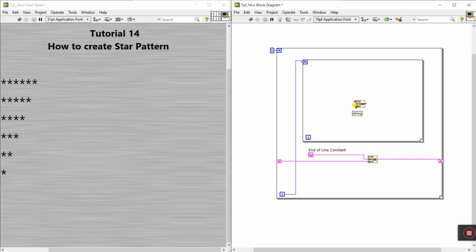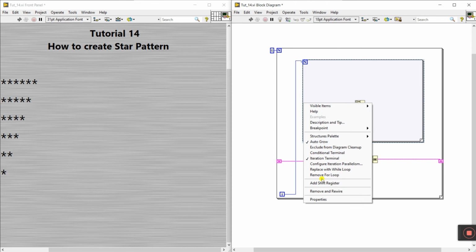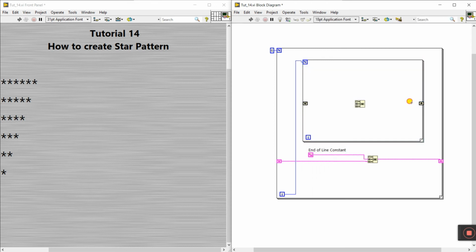Okay, and what do we do? Again click here, add shift register. Okay, and come to string, connect this, then this. Okay, all done. And what do we do now?